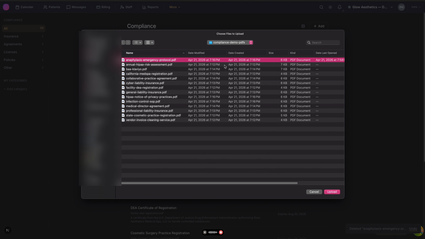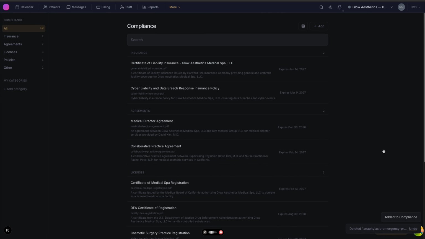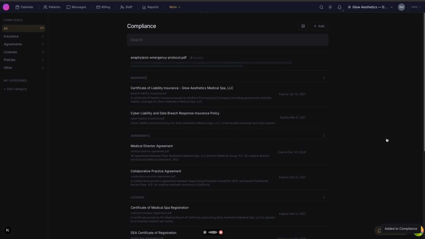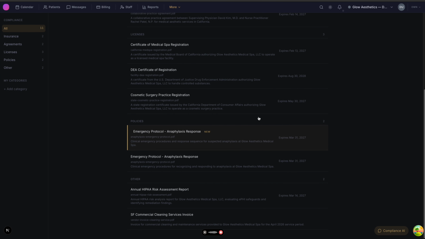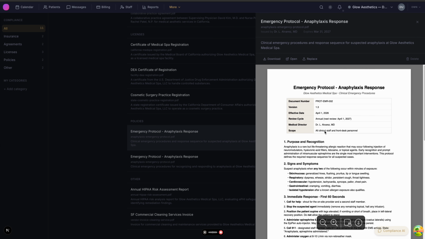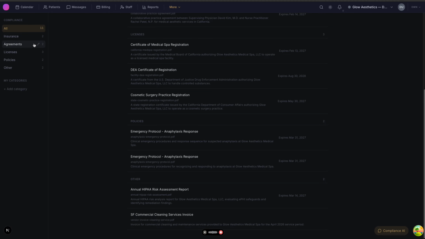Here's the anaphylaxis emergency protocol going up. The moment it lands, the AI is reading it, pulling out the title, writing a summary, and figuring out where it belongs. And there it is, filed under policies exactly where it should be, with the row lit up gold so you can't miss it. Open the file, and you get the same view as everything else. You see the title, the summary, and the options to open, replace, or download.